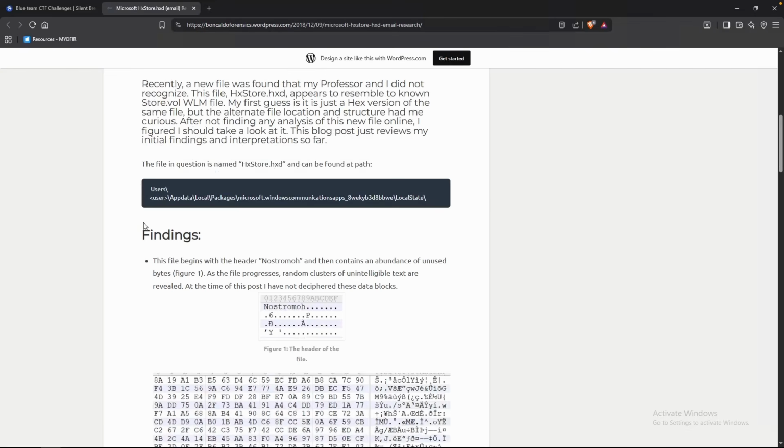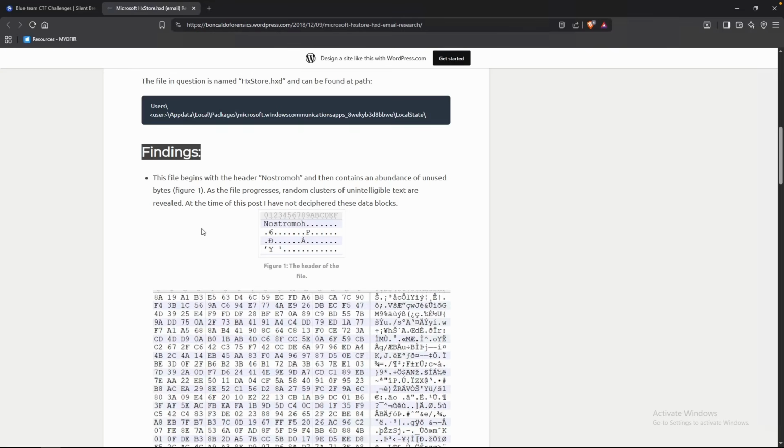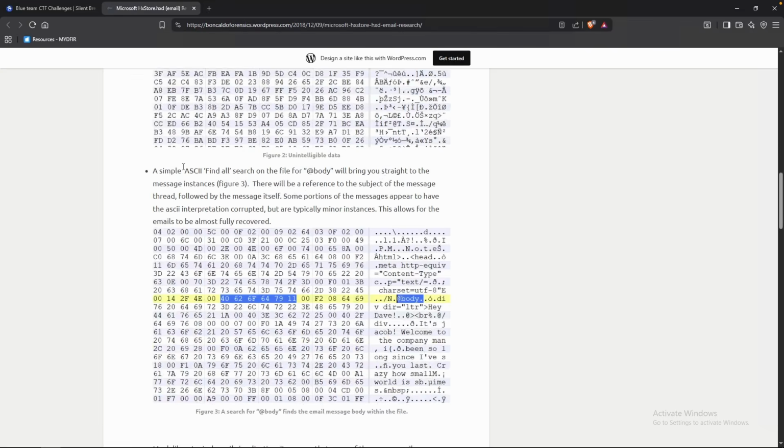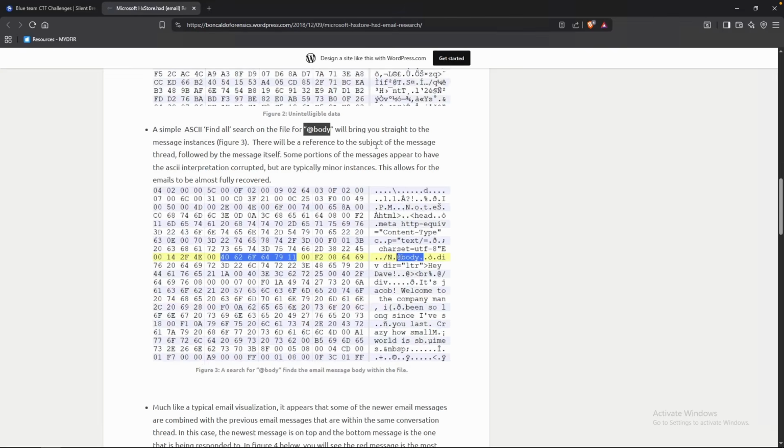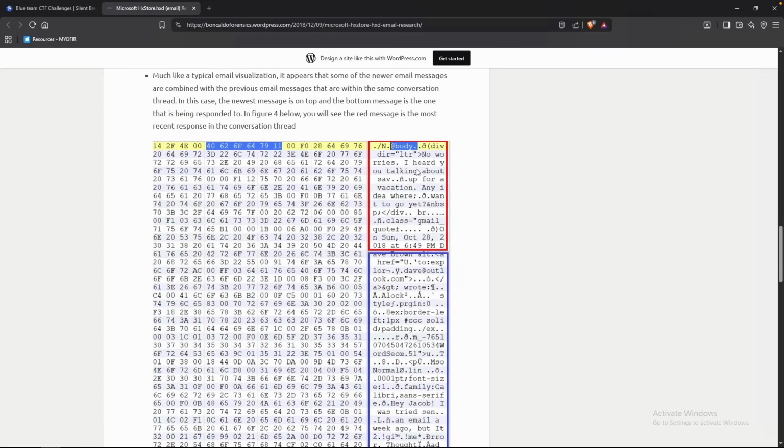If we look into the findings section, we can see that there is a header that starts off with Nostromo. But if we take a look here, it says a simple ASCII find all search for @body will bring you straight to the message instance, and there will be a reference to the subject of the message thread. So essentially, long story short, we could utilize this artifact to identify email messages. And yeah, take a look here.